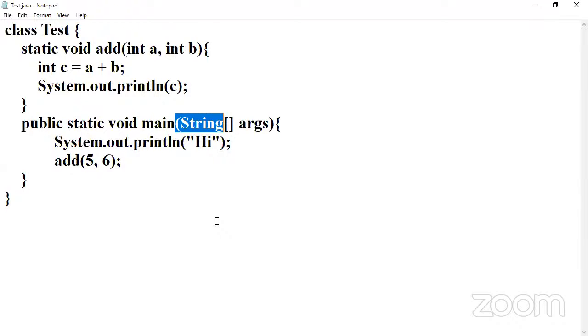And moreover, the operating system will send every value in the form of a string only. That's why the main method parameter type is String. Can I hope all you people understand this point, the parameter related point? Please confirm. If you confirm, then I go for the program checking.